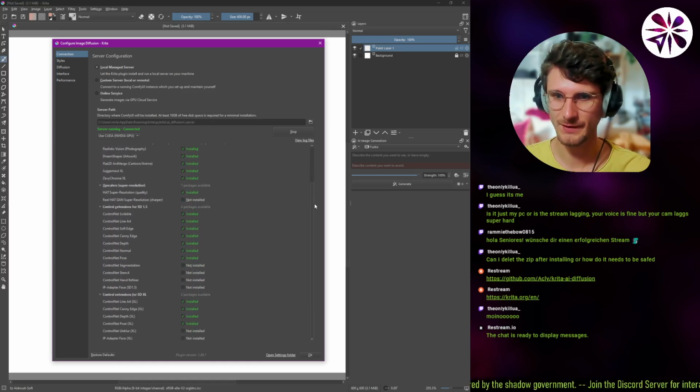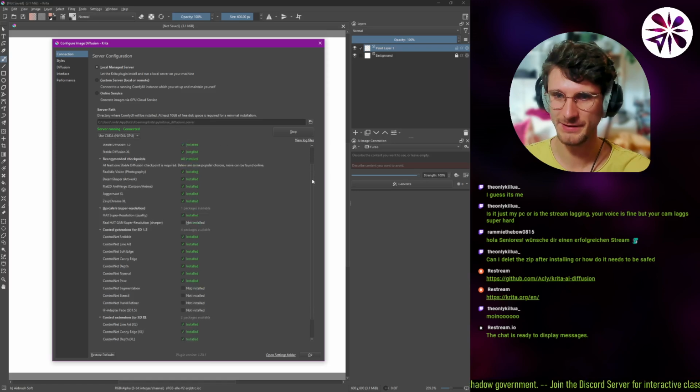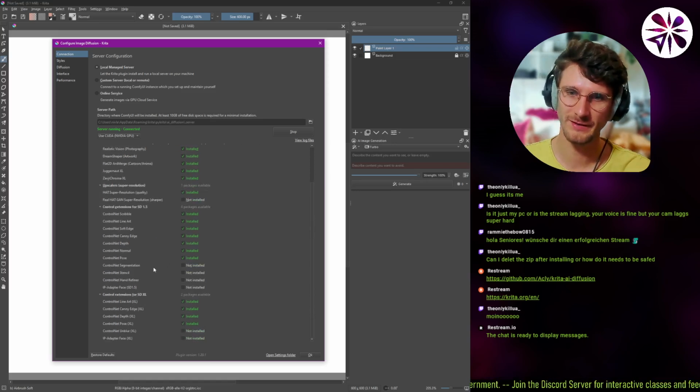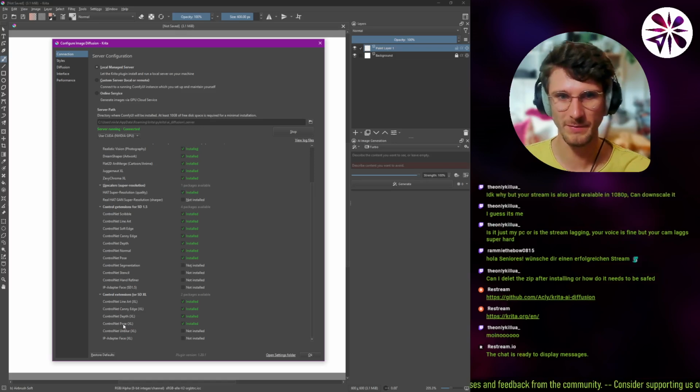All right. Okay, so I think that explains it. So yeah, you can select what kind of ControlNet features you want to install. I guess you could install just everything, but I personally already had a bit of experience with some of them, and yeah, I don't use all of them, so I just installed the ones that I use.